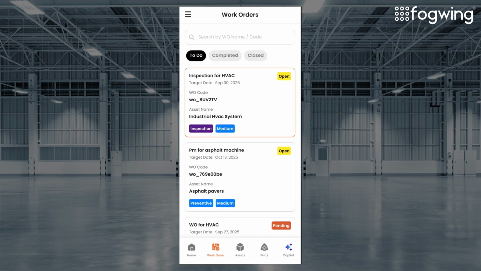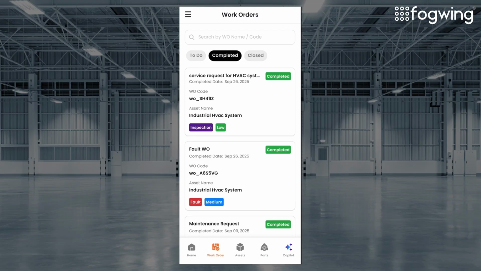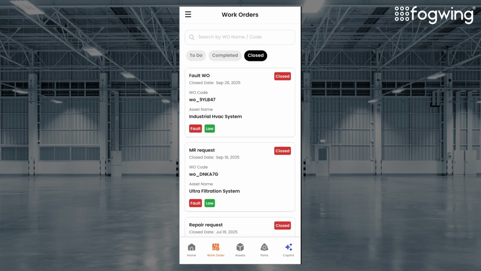So moving on to the work order section here, in the work order section, you'll be able to see all the open, pending, on hold work orders in the to-do list here. In the completed section, you'll be able to see all the work orders on which the maintenance team had worked, and in the close section, you'll be able to see all the work orders which have already been approved by the supervisor or manager.